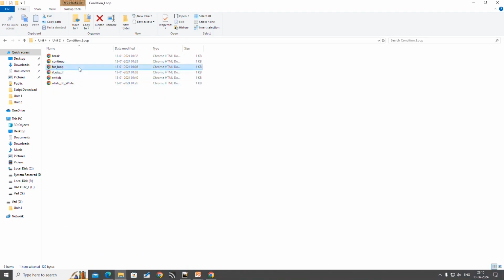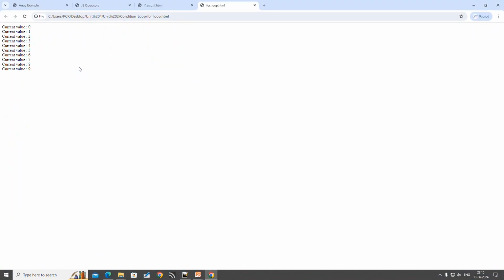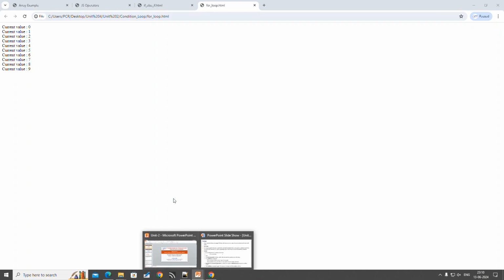Let's execute the for loop. So you can see here that from 0 to 9 the for loop traverses and displays each value after the increment, or after each iteration. Moving next.